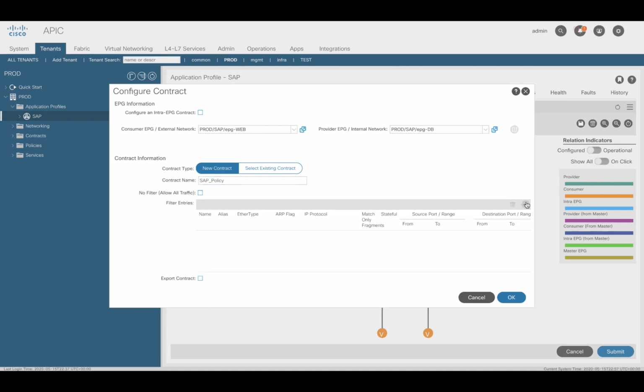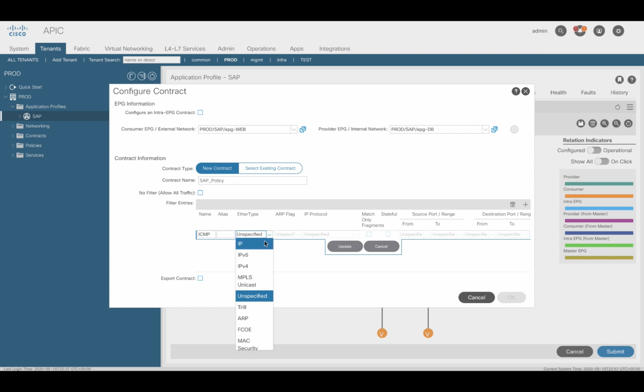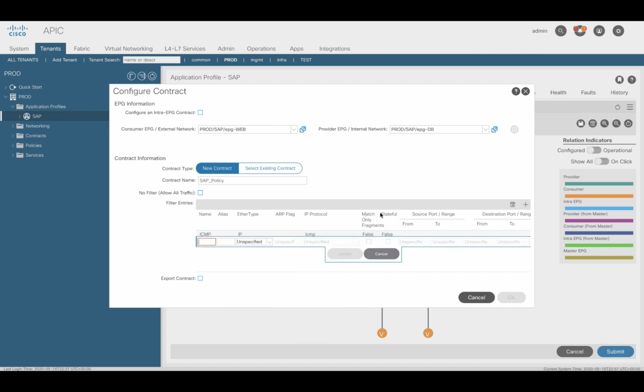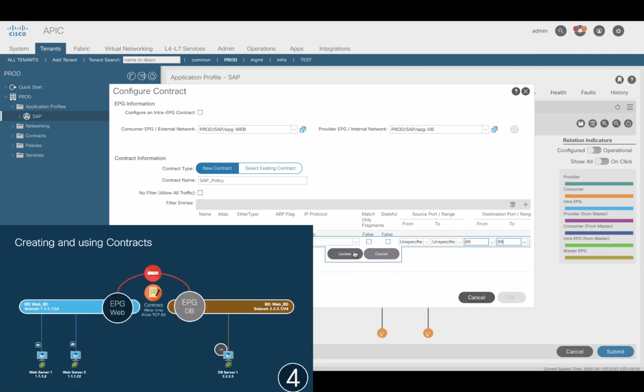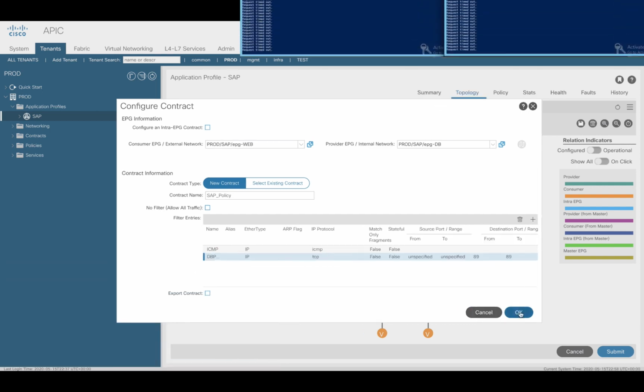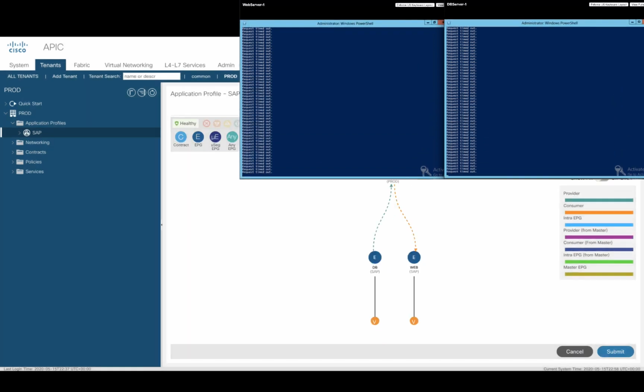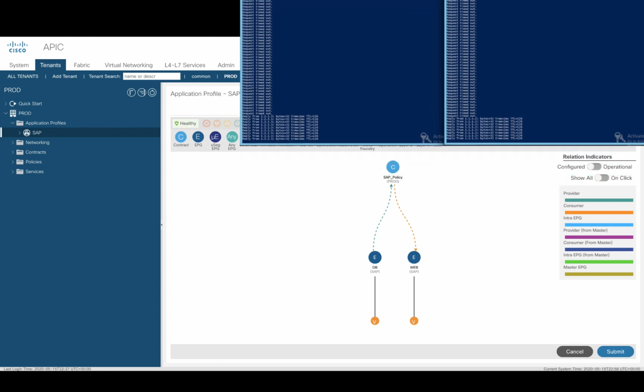In our case, we won't make it that boring. So let's specify two filters allowing APIC-MP traffic first, and then allowing traffic sent to the destination or provider's TCP port 89, as shown in the diagram. Traffic is not flowing yet, as you can see, but in the moment I hit submit, traffic starts flowing between my web and database VMs, since the contract is now applied.